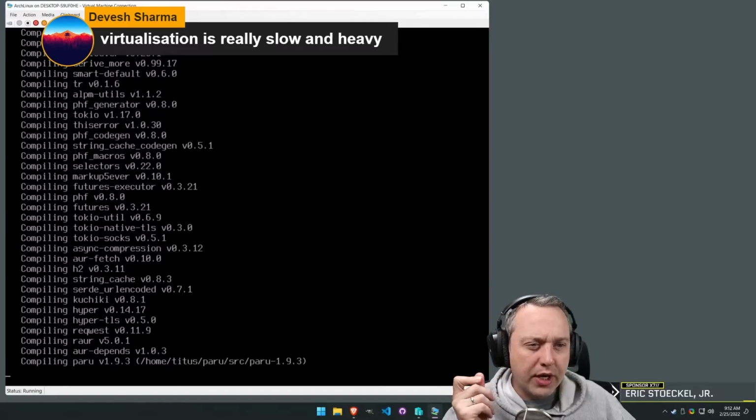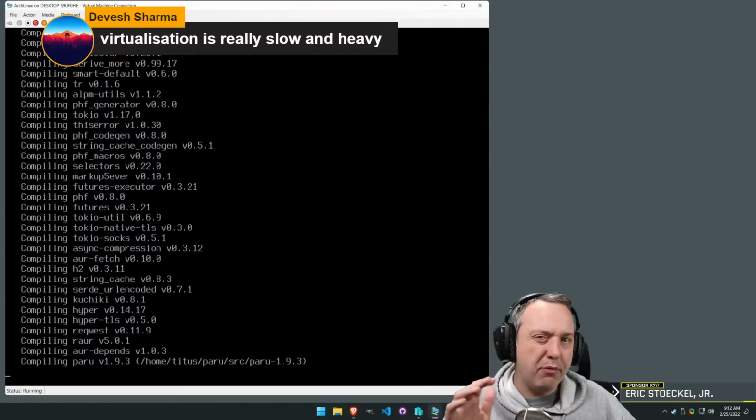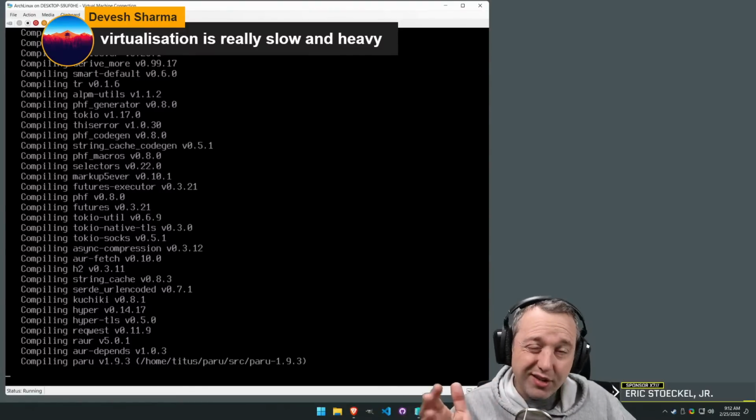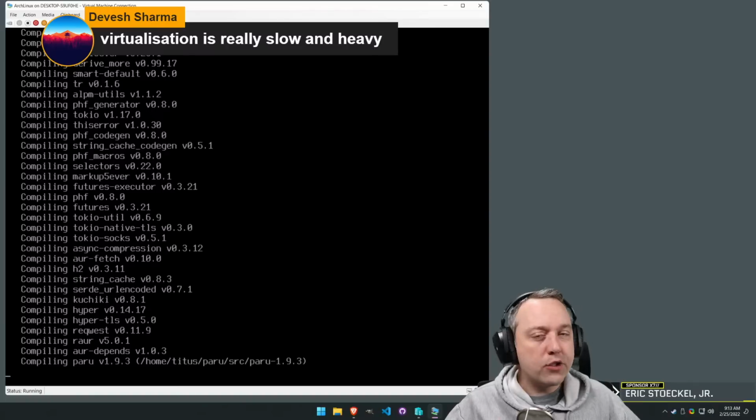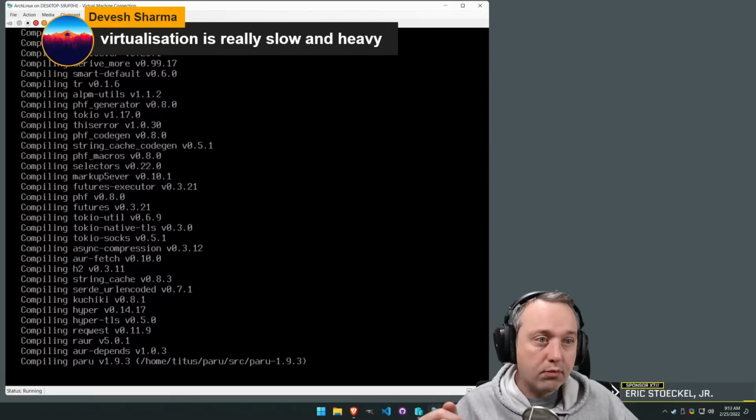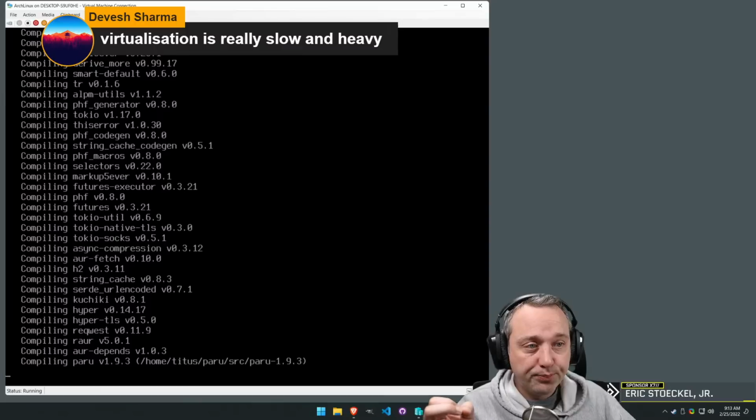Virtualization is really slow and heavy. It shouldn't be. If you do virtualization right, you should lose about 5% maybe. Virtualization has come to a point in our world that there is very, very little loss between a virtualized environment and a physical environment. So if it's slow and heavy, that's on you. Your configuration's bad.